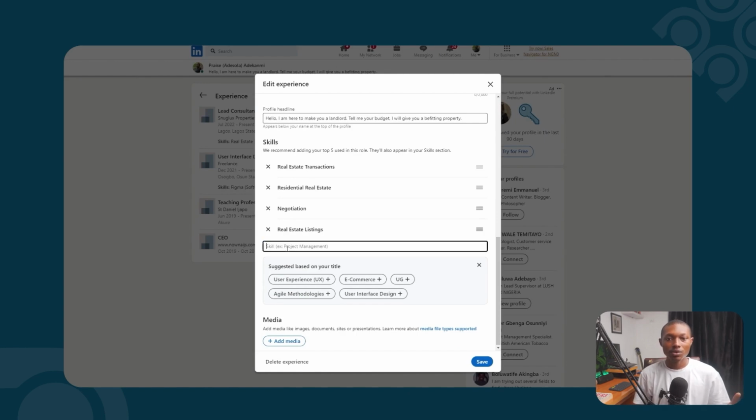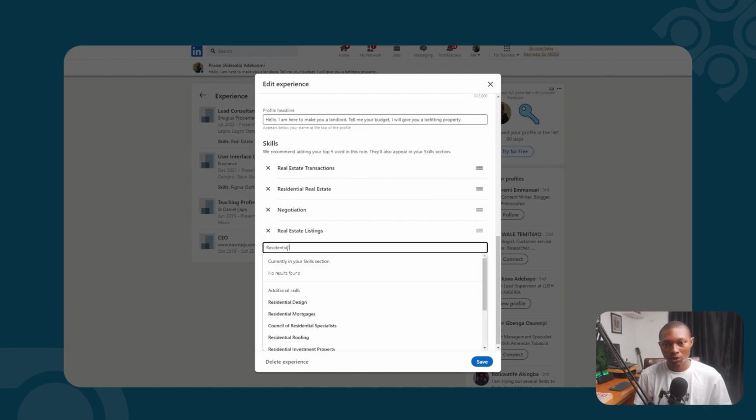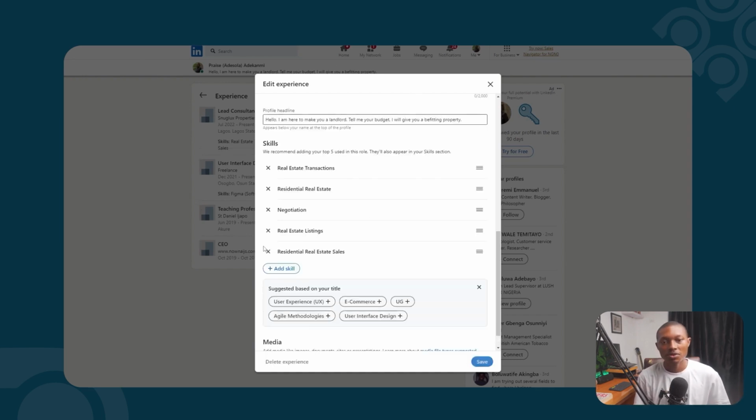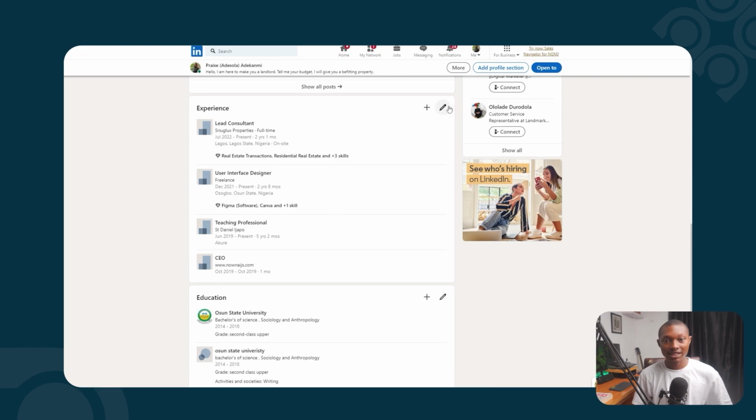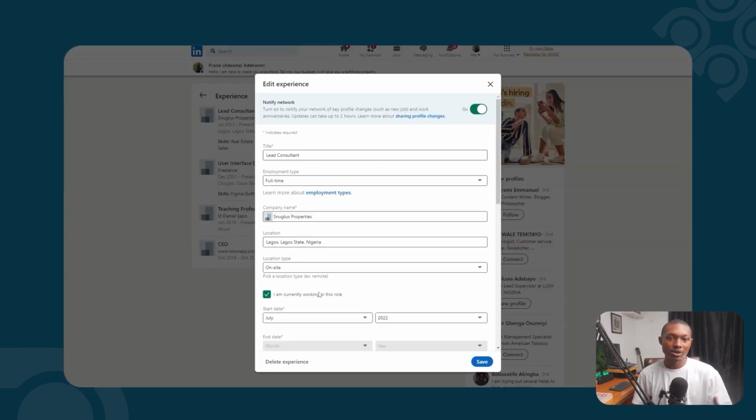For example, what are the skills you use when fulfilling your duties as a real estate agent? This could be negotiation skills, real estate transactions, and so on. If you have a picture of you closing a deal with your client, you can add this to this section.